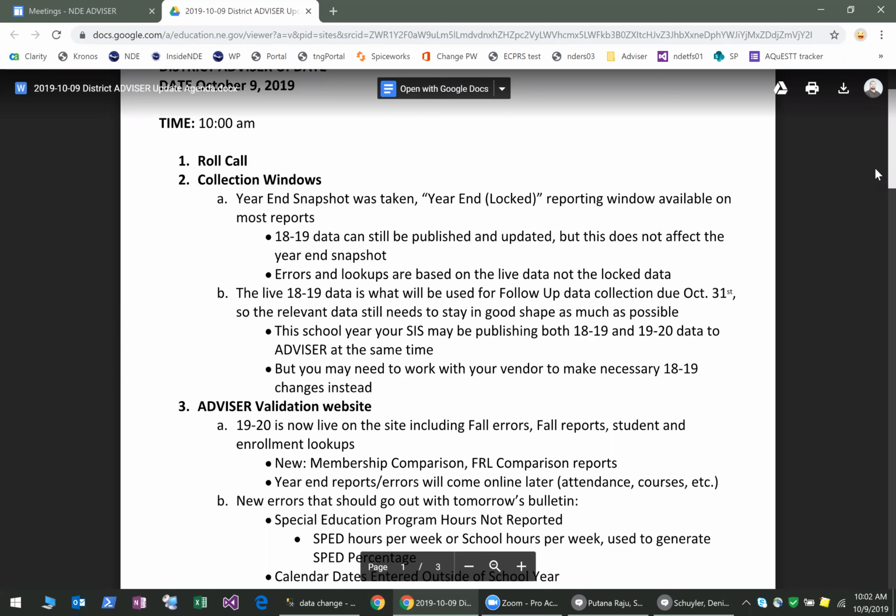There are some vendors where it's difficult to edit your 1819 data, so we're trying to work with them. In some cases, you may have to talk to your vendor, like if you need to exit someone from 1819 in the 1819 school year, if that's needed. So please keep looking at that data as well.